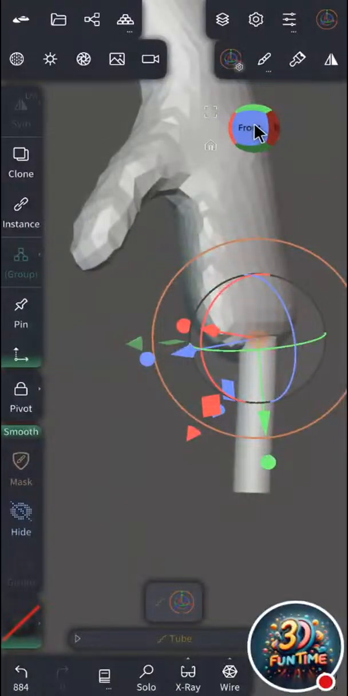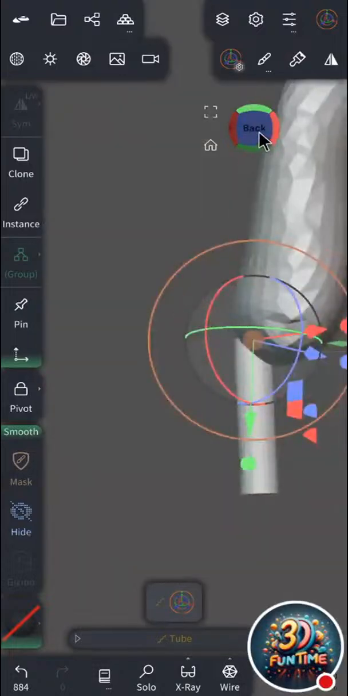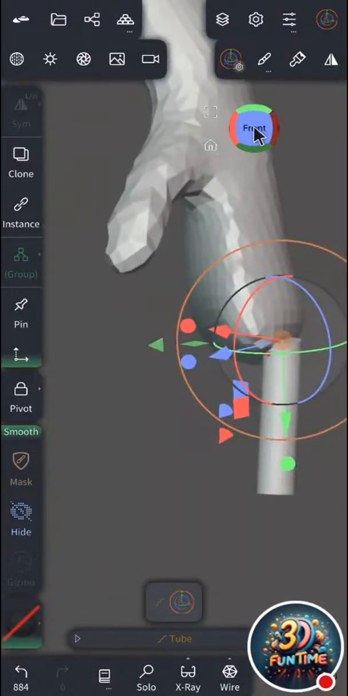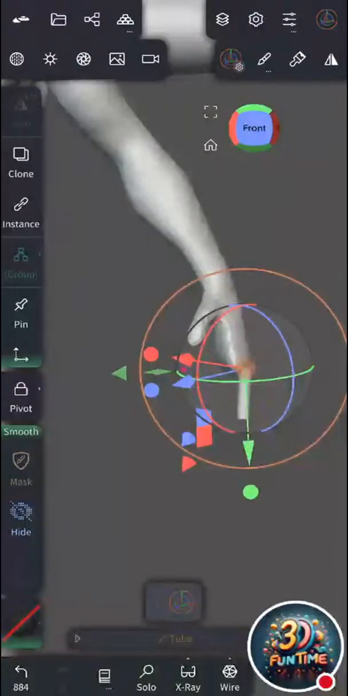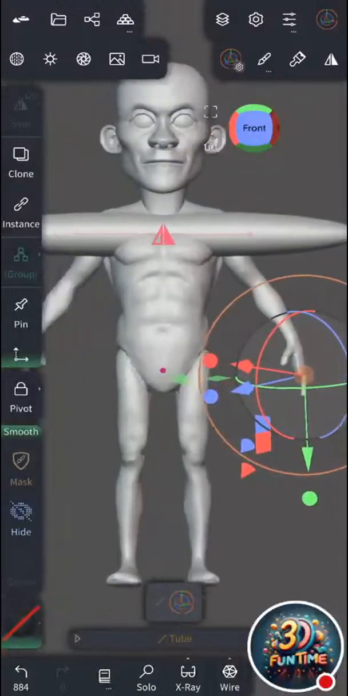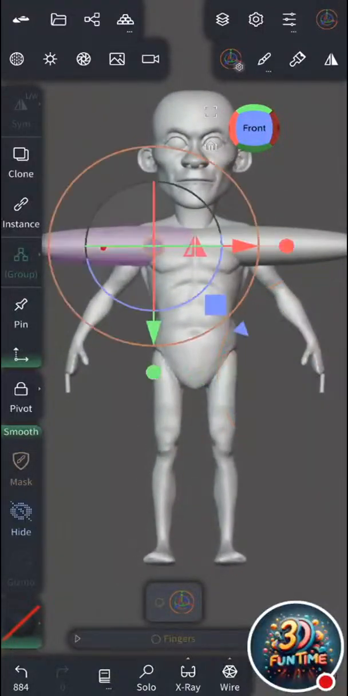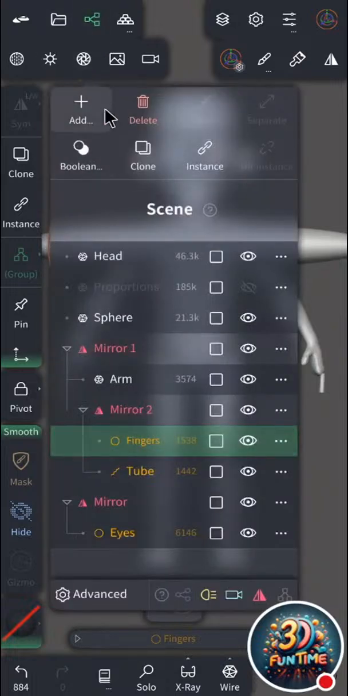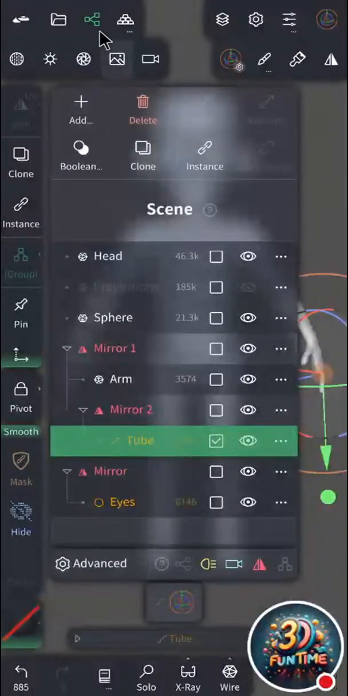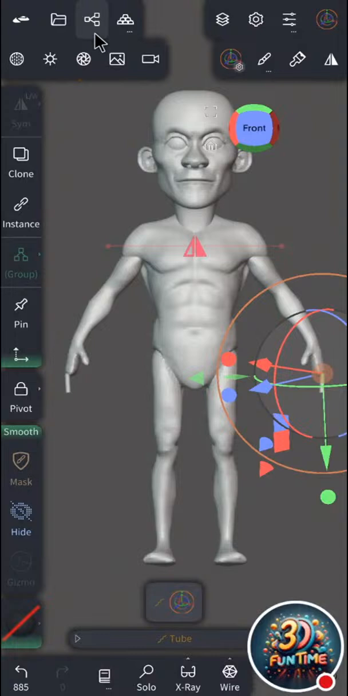Go to the front view and let's check. The fingers are looking okay. We need to delete this subject as we have undone a few times, that's why the problem occurred. Now I think the fingers are looking relatively okay.